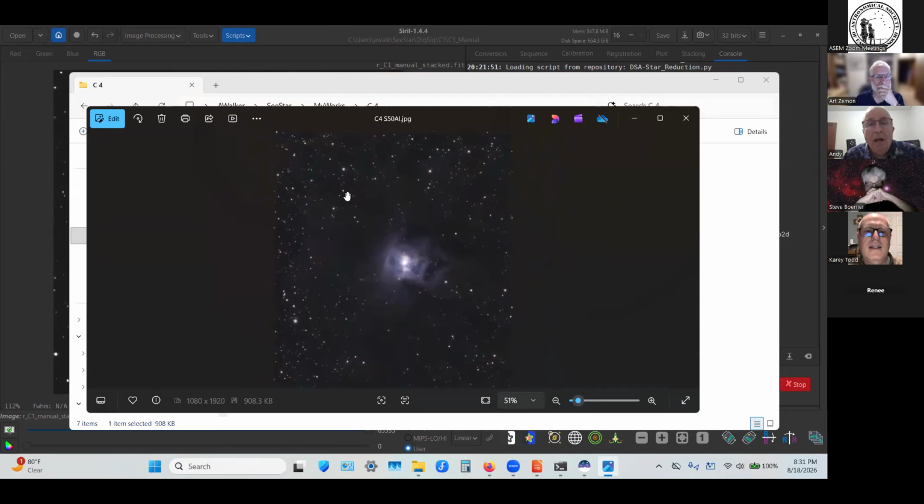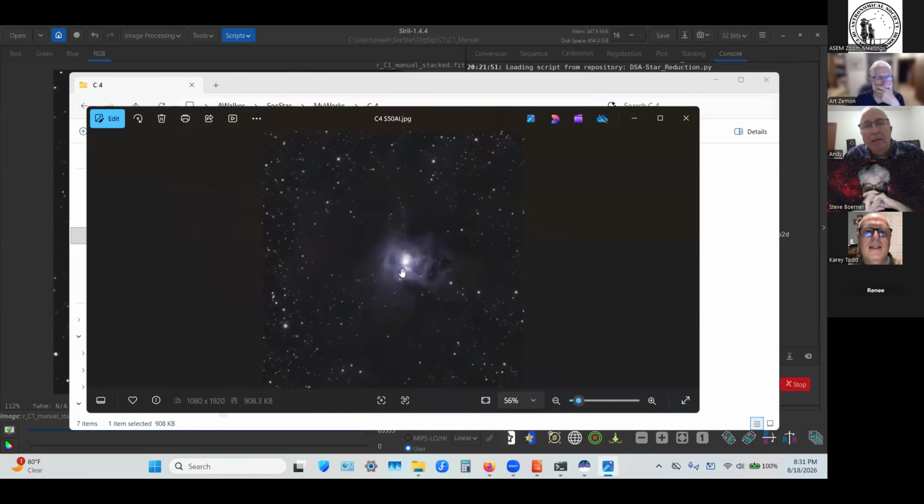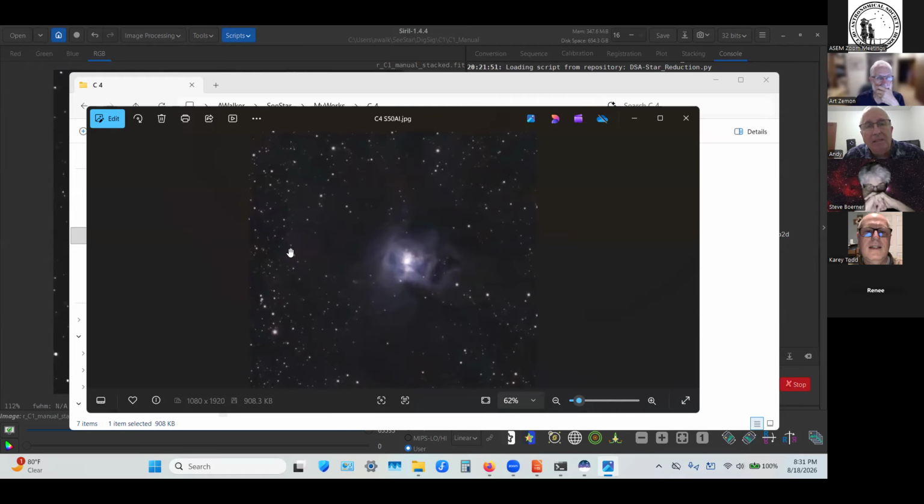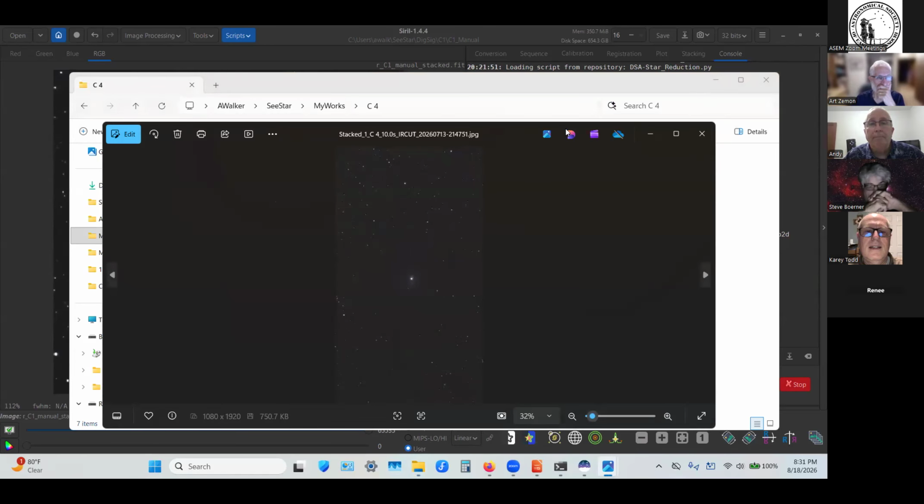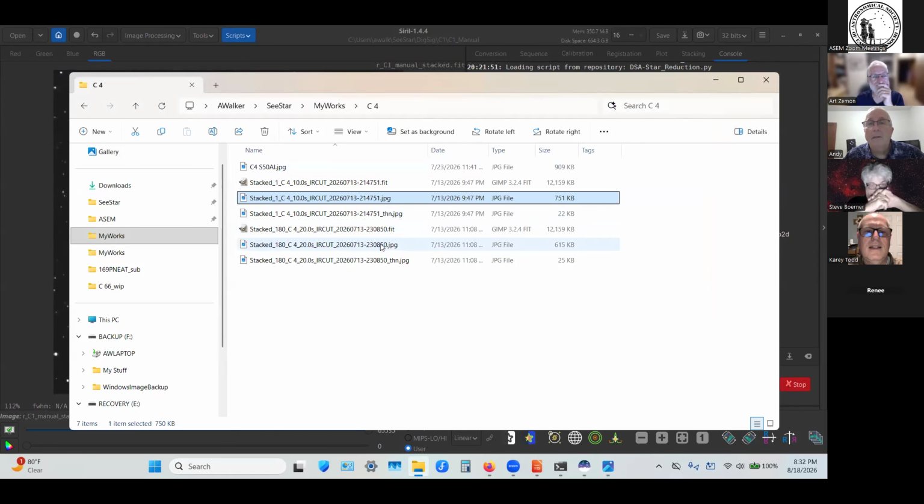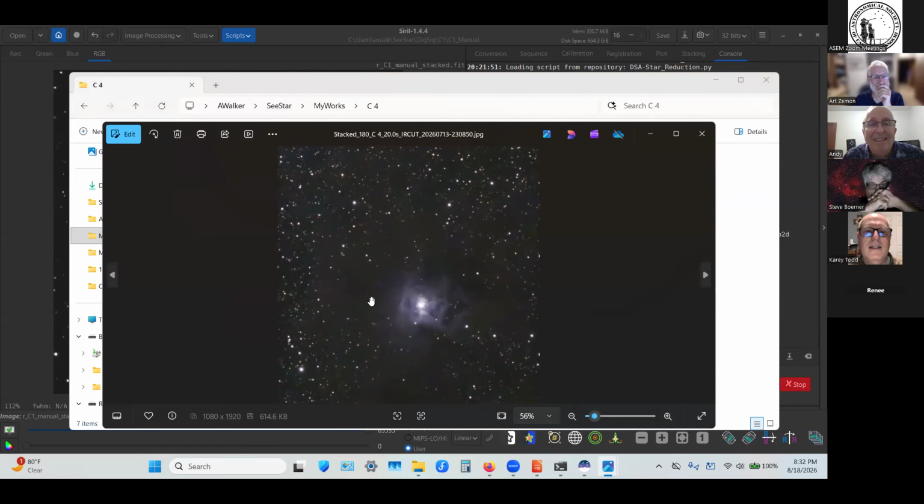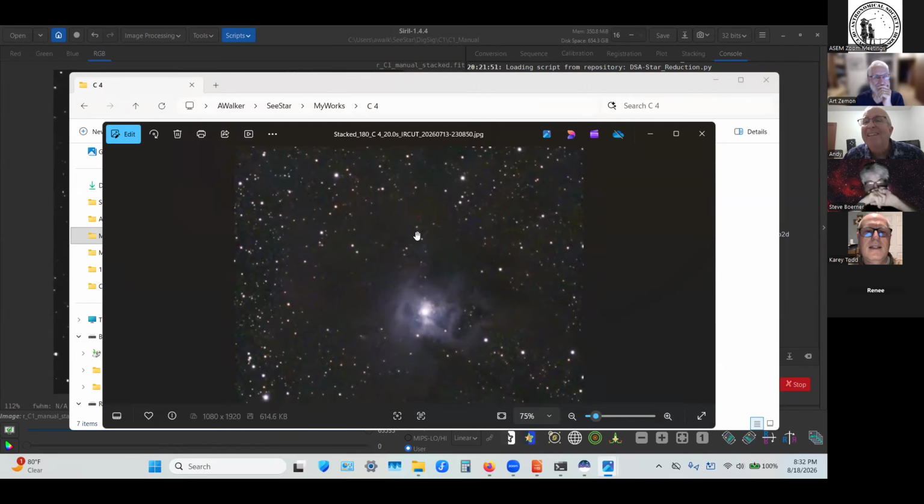Since Steve, you brought up C4, if you're patient and you play around with the different ways of stretching, you can bring out some of the dustiness that's in the C4 object. It's basically black with the stars and the bluish color if you let the SeeStar AI do the image. Let me see if I can find it. You can see a little bit of it, and it's a little bit grainy right there.